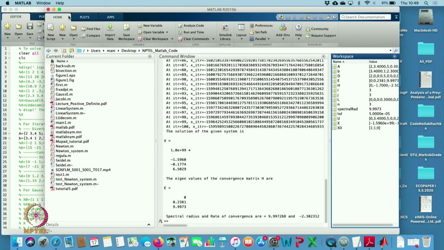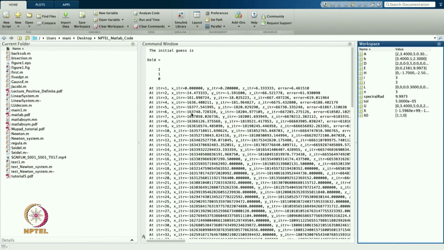So, from here if you see, it started with the iteration number 1, then x iteration, y iteration, z iteration. So, this is my initial solution, and the error is this.